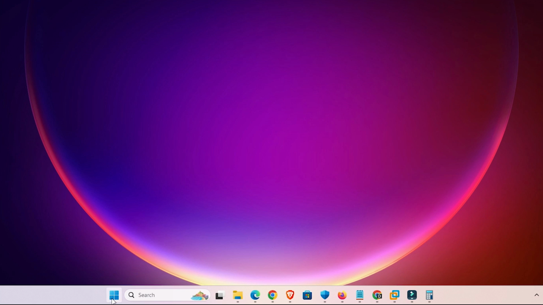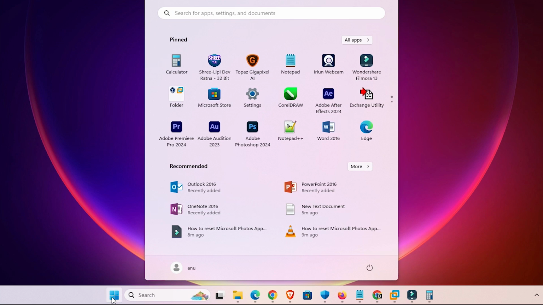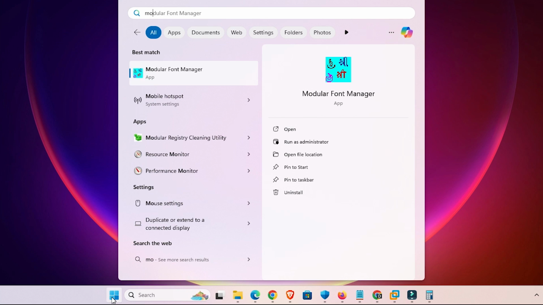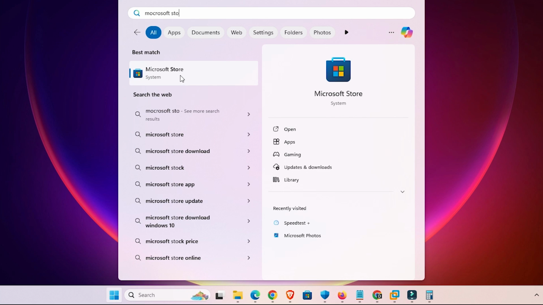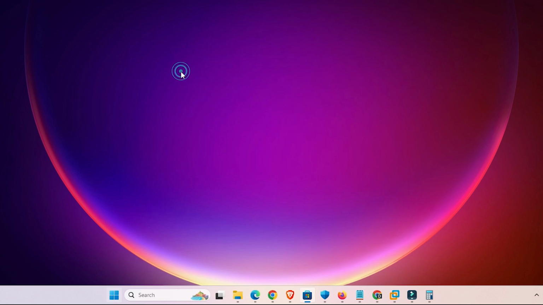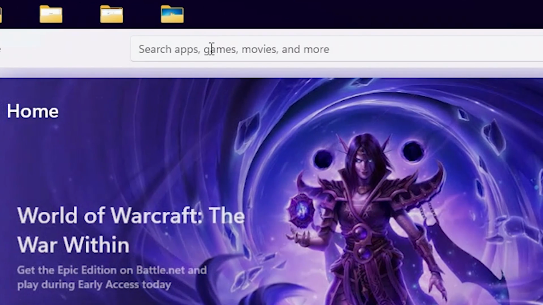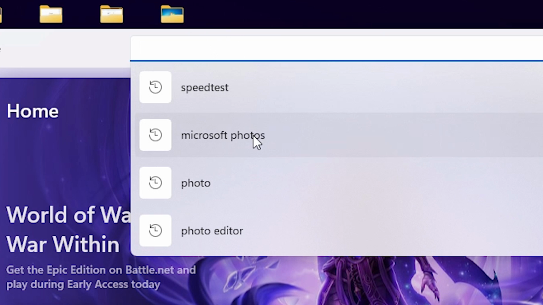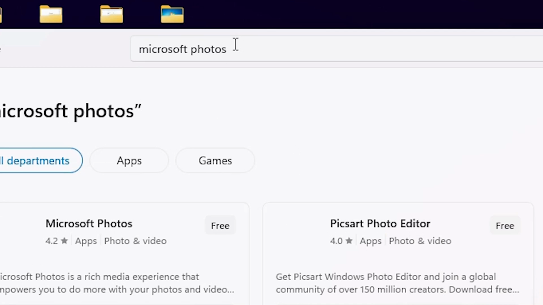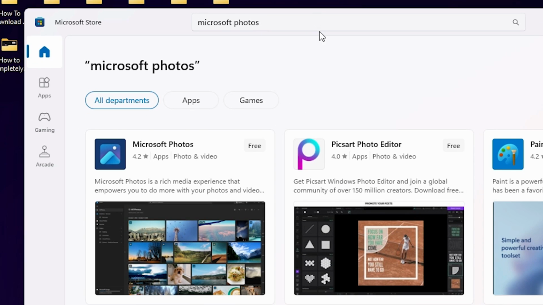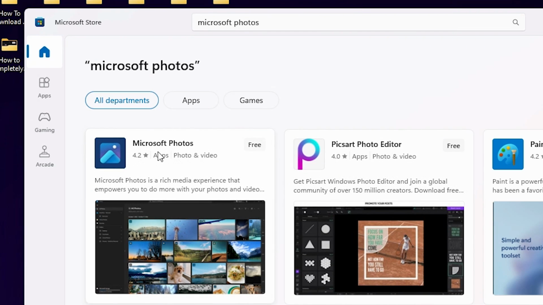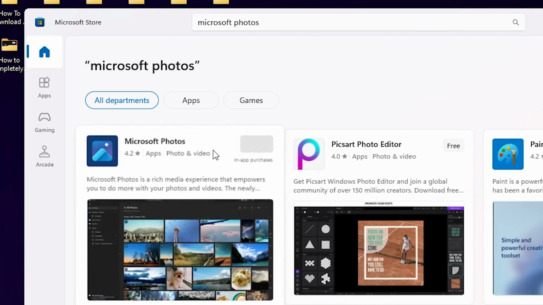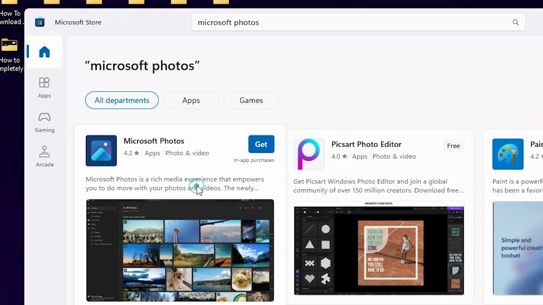Go to the start, type Microsoft Store, and click on Microsoft Store. Here we find many options. Go to the top, in the search box, type Microsoft Photos, and search for Microsoft Photos. Here we find many options. Go to the first option, Microsoft Photos, and click on it.